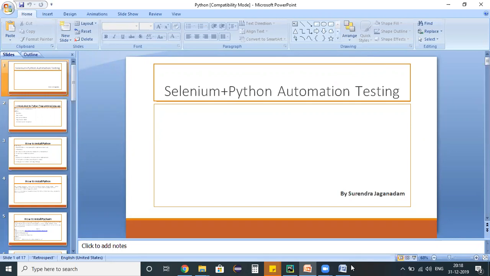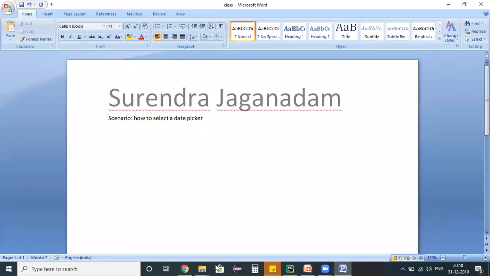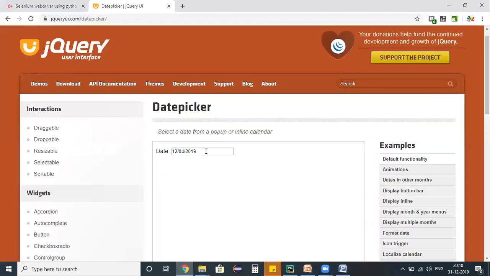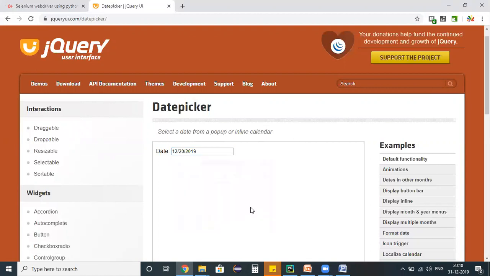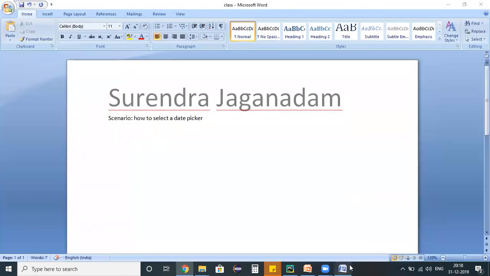Today we are going to see how we can select a date from a date picker. Here we have a date picker. Whenever you click on this text field, a calendar pops up, and clicking on any date or number updates the date in that particular field. So this is the scenario, and there are two ways we can handle it.